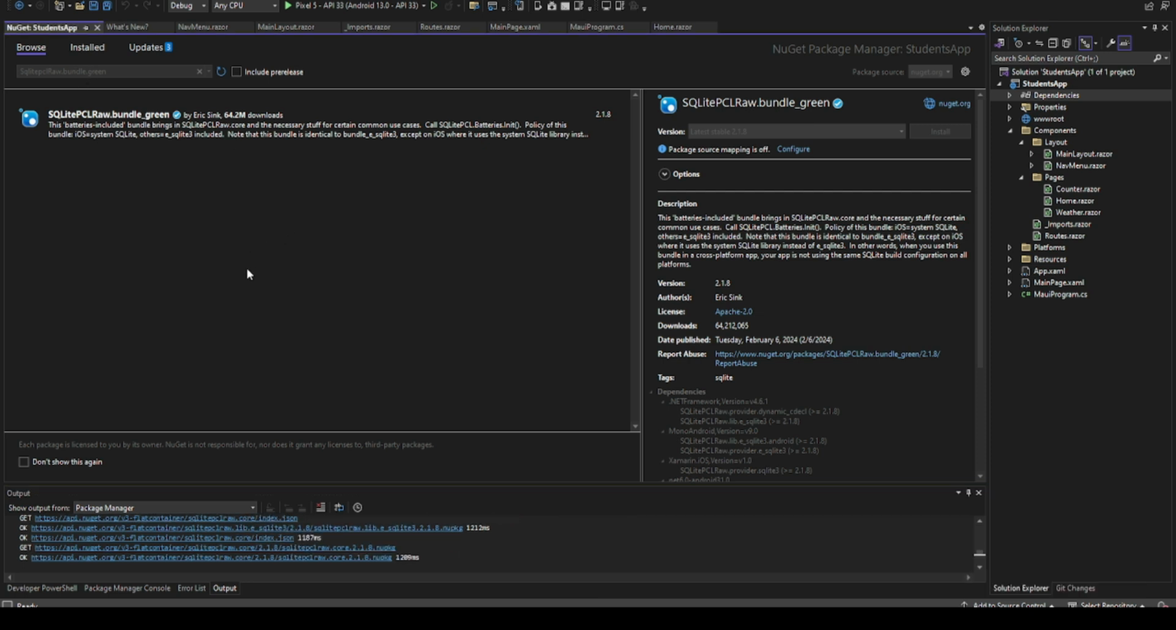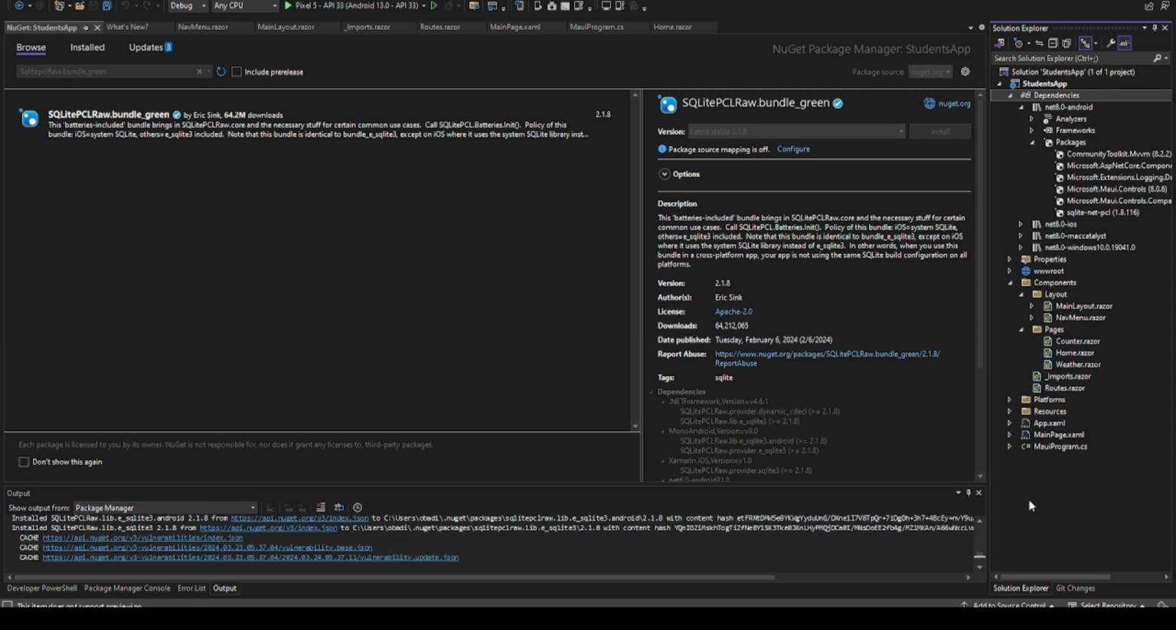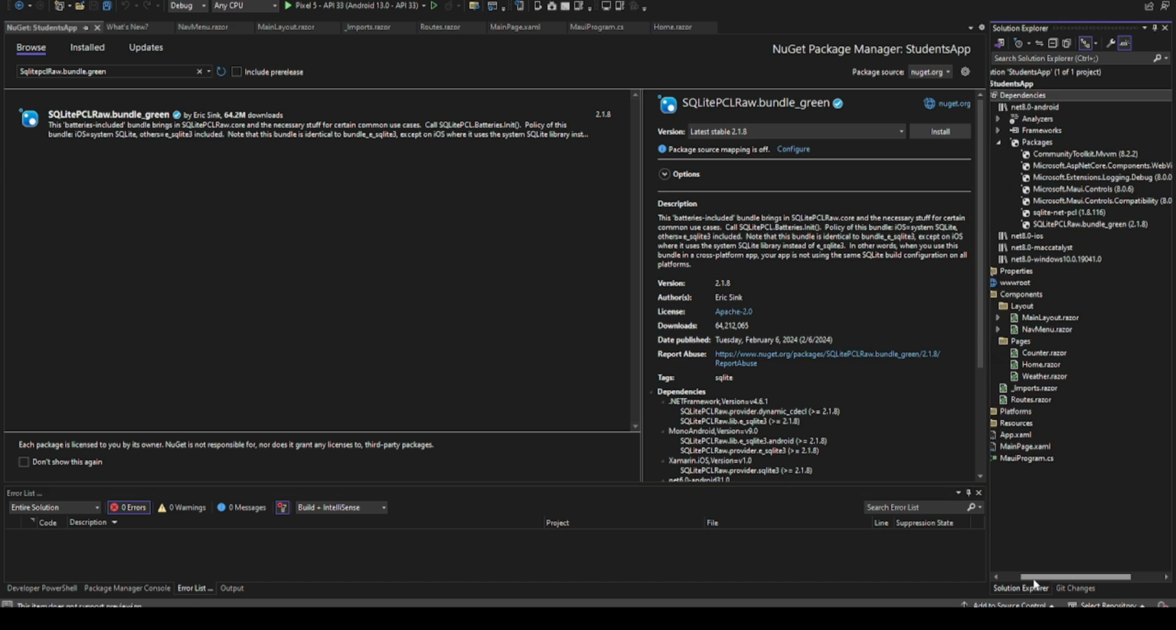So once that is installed, let's just wait as it installs. And if you come to dependencies here, you'll notice that under Android packages, you should be able to see all the packages that we've installed.